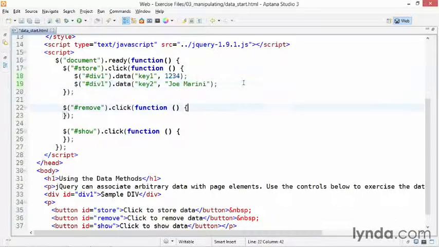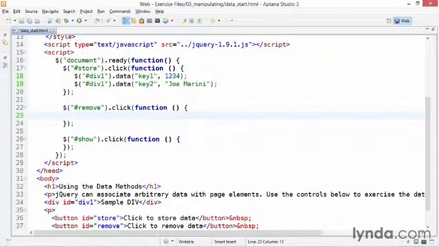To remove the data, when the user clicks on the remove button, we're going to get a reference to our div, and we'll just simply call remove data.